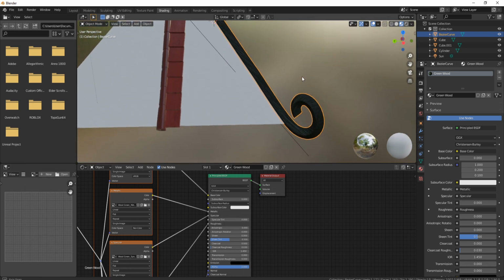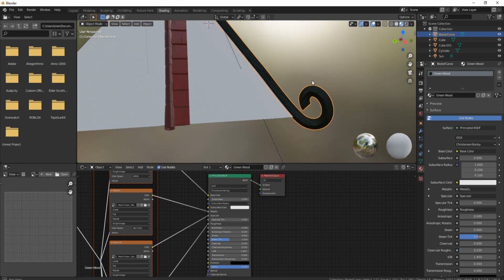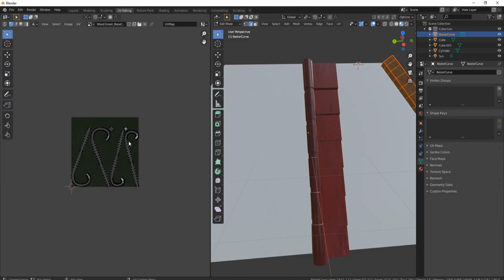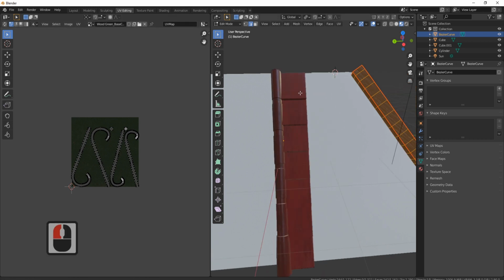And we can see there we do have some slight issues in that the wood's not going in the right direction, and sometimes that happens. So what we need to do now is go over to our UV Editing, and make sure that these are unwrapping correctly, because that's not how we actually want them to unwrap.